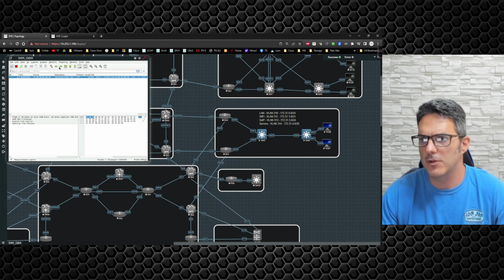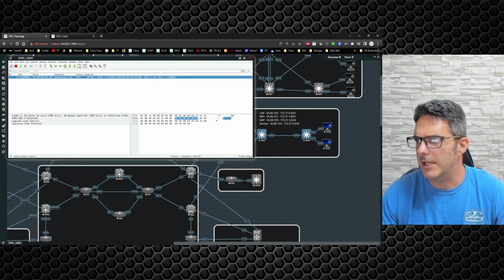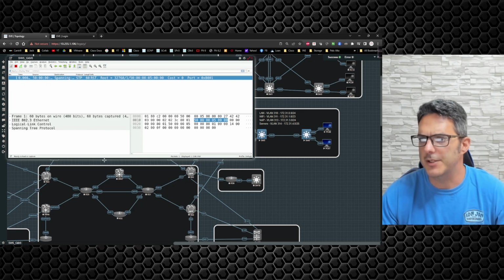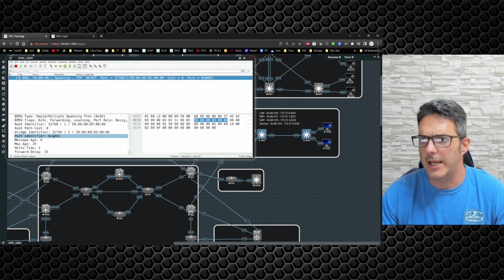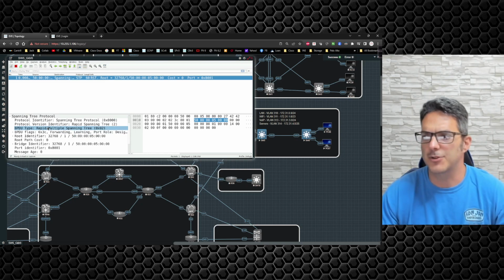So I can scroll, and I should be able to zoom in on this and make it a little bit bigger. Yeah, so we'll zoom in on this so you guys can see what's happening, and we'll be able to expand out. We'll be able to see spanning tree protocol and all that type of stuff. So this will help you understand the details behind the scenes.